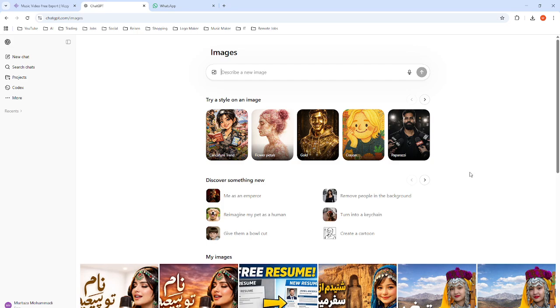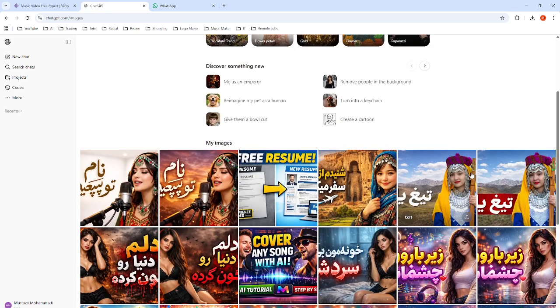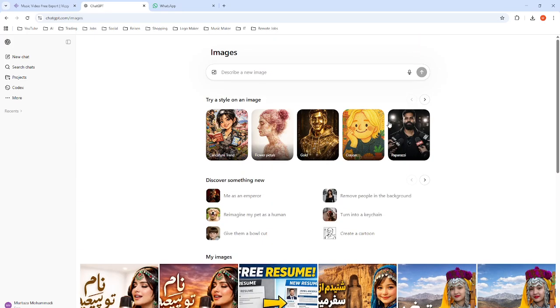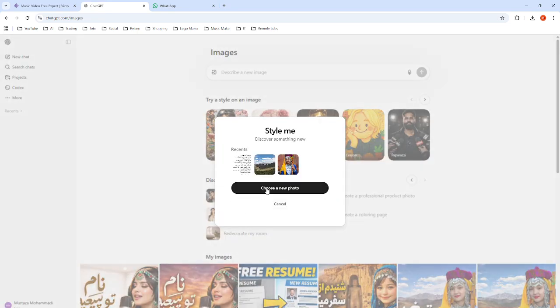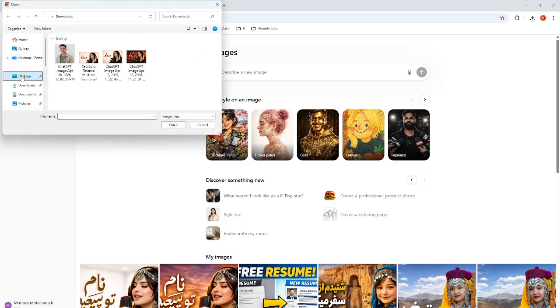If you want to style your own image, click here. Okay, you click here or click here, and yeah, if you want to remove the background, if you want to have a bobblehead, if you want to create a cartoon, you can do many things. So if you want to do more, click here, and for example, style me. Click here and choose your image.